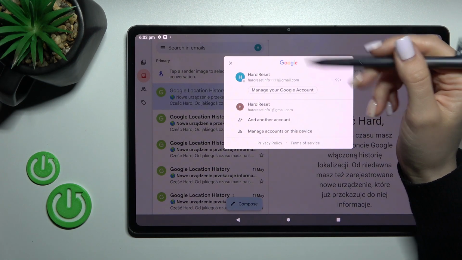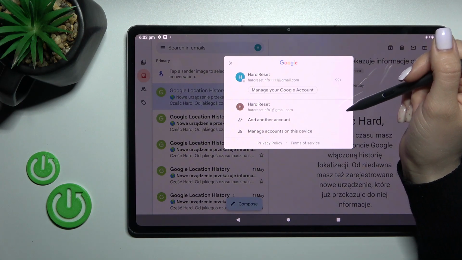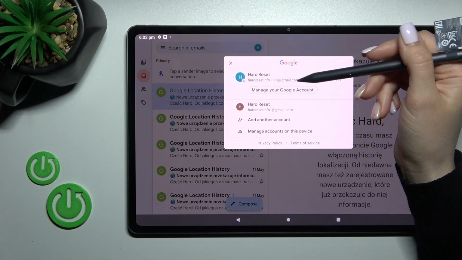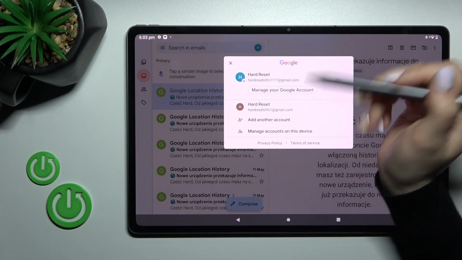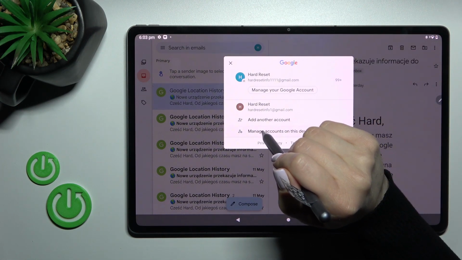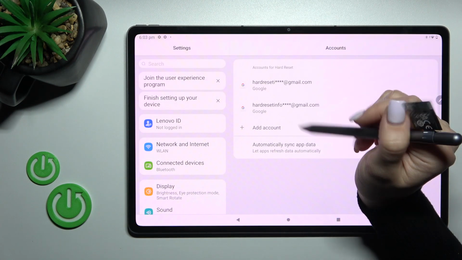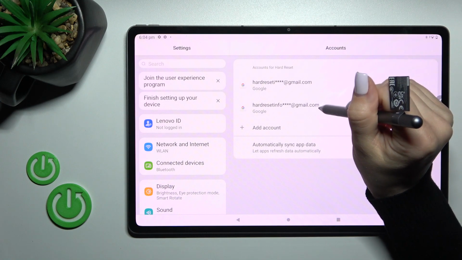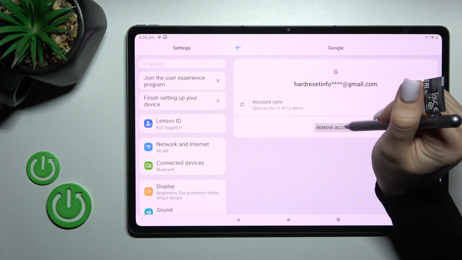And now, to log out from one of these accounts in our Gmail application, we should log out from the Google account on our device. How can we do that? Just click here to manage accounts on this device, and after that select one of these two accounts. For example, I can go with this one.